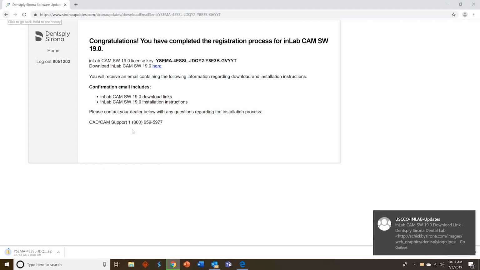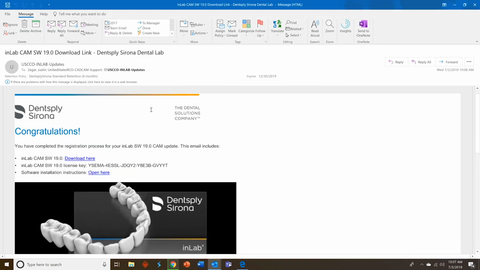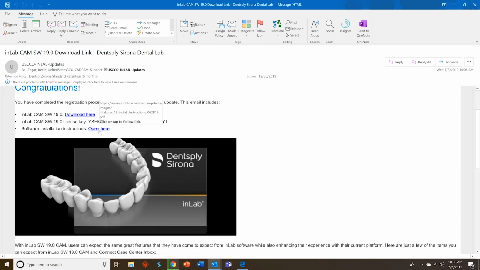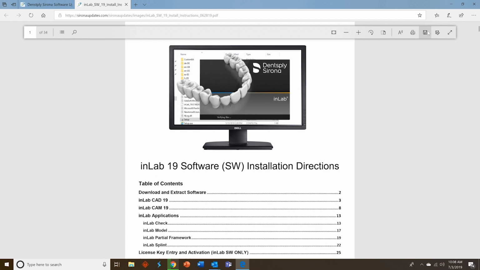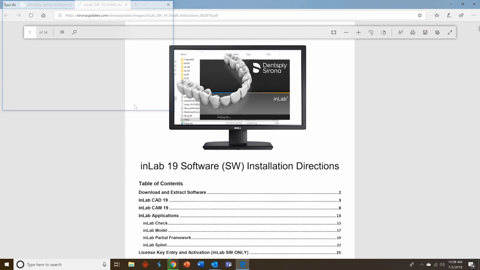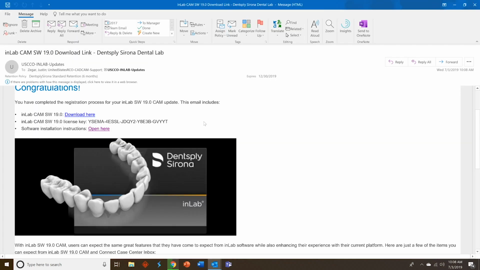You'll see the email has arrived, so I'll click on that. This is our CAD email. Within this email, you will find a link to download the software, the license key, as well as the instructions in PDF form. Click on that. That'll open up the PDF. In these instructions, you'll have step-by-step directions on how to install the CAD, CAM, all of the applications, as well as connect Case Center Inbox. You can save this to your desktop and use it later. So let's go ahead and go back and look at this email further.